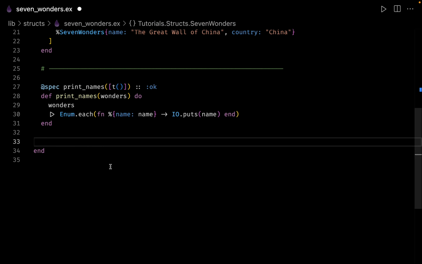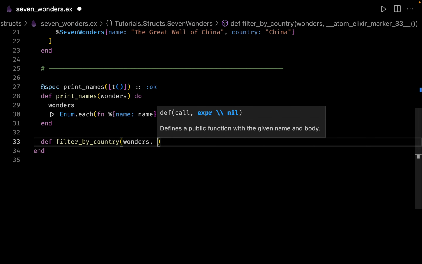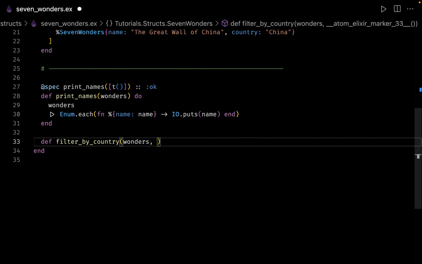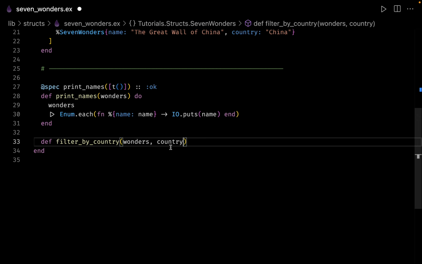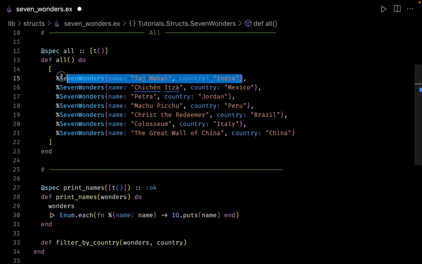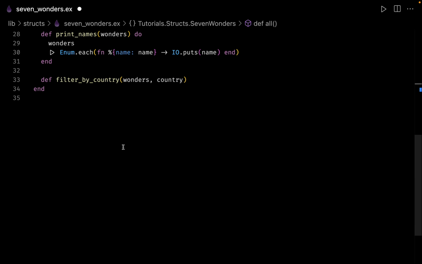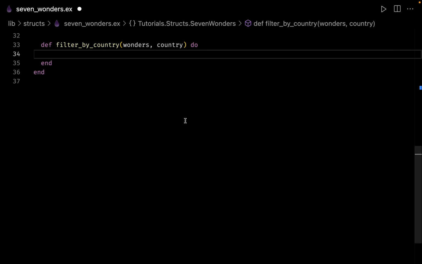So here let us create a new function, and let me name the function filter_by_country. Now this function will accept 2 parameters. The first parameter is obviously the list of all our wonders, and the second one is the name of our country for which we want to filter. So for example, if the country is India, then we should get back this single seven wonder. So let us see how we can implement this filter function. Here let me add my do and end blocks, and let me take this a little up.